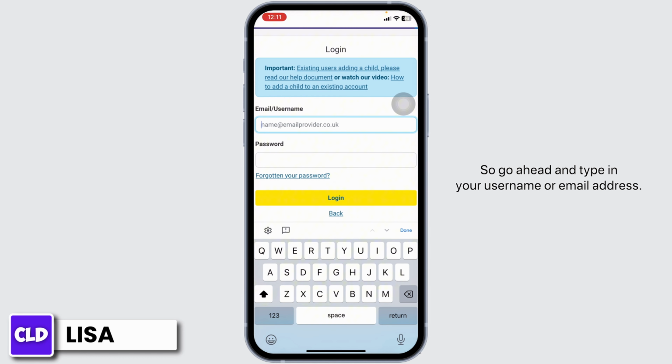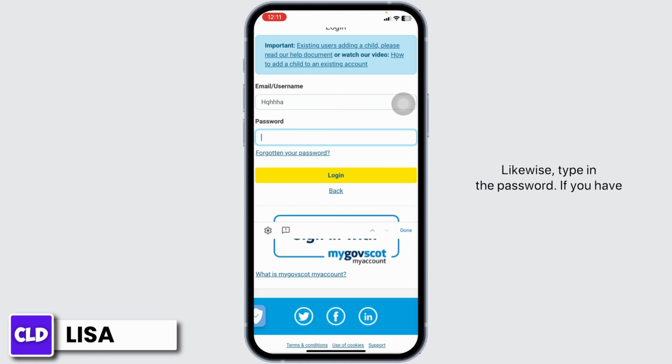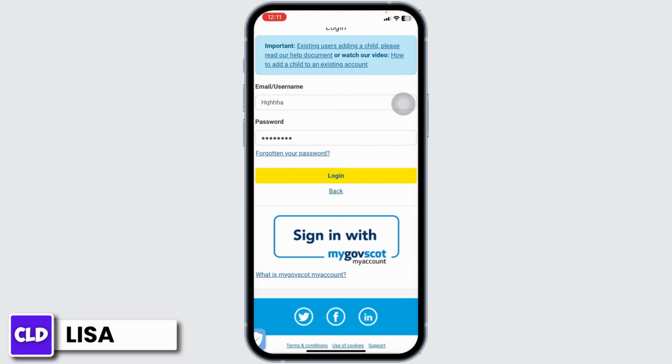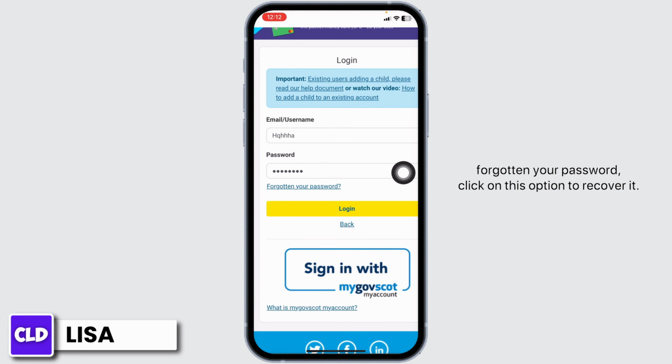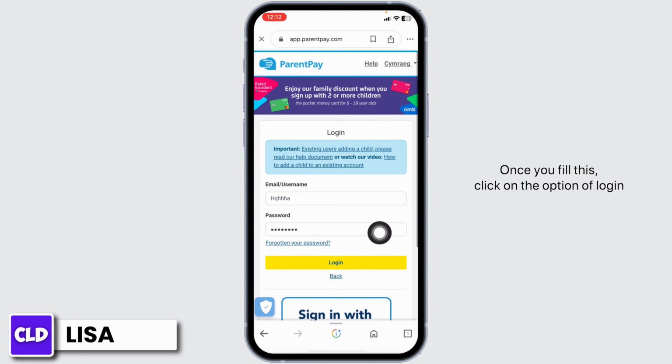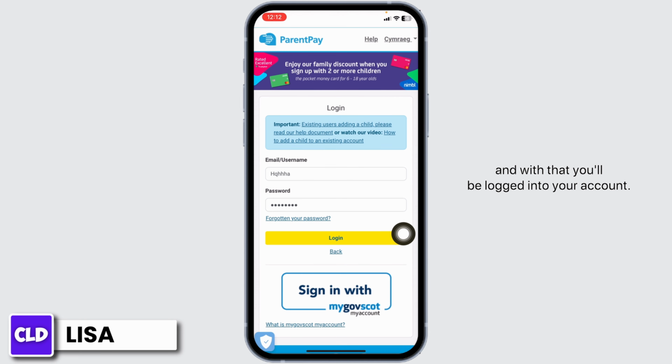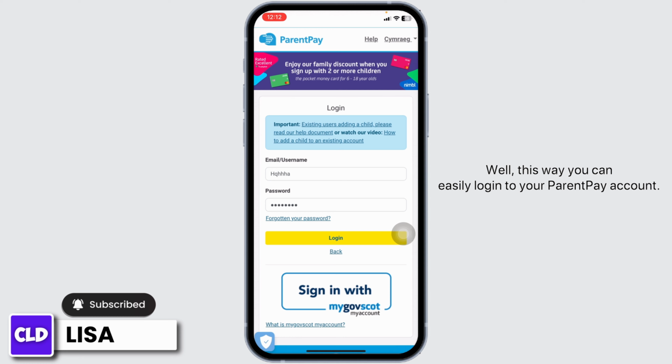So go ahead and type in your username or email address. Likewise, type in the password. If you have forgotten your password, click on this option to recover it. Once you fill this, click on the option of login, and with that you will be logged into your account. Well, this way you can easily log into your ParentPay account.